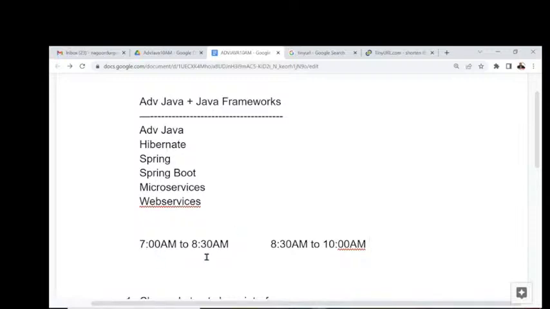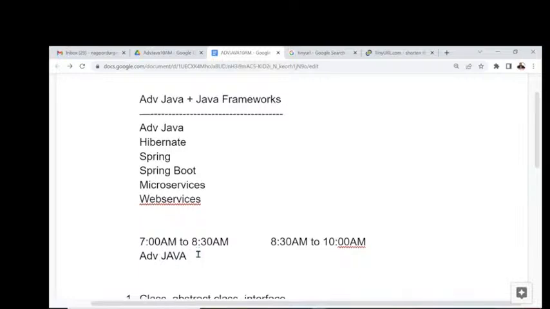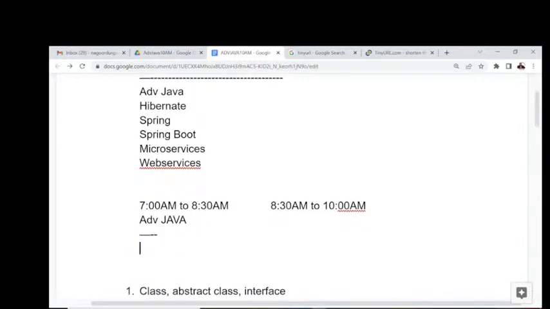Later on, I'm going to take advanced Java at 7 to 8:30. Please recognize this point. When advanced Java is going on continuously, at one point, whenever we are in the middle of servlets in advanced Java, I'll start the Spring framework directly at 8:30 to 10 o'clock. Maybe by the end of this month we will activate the 8:30 to 10 o'clock class, where I'm going to take the Spring framework class.